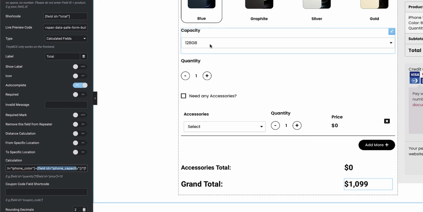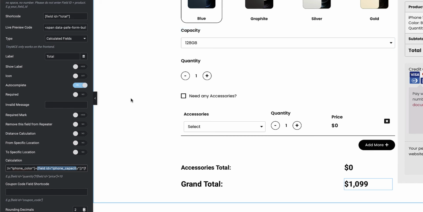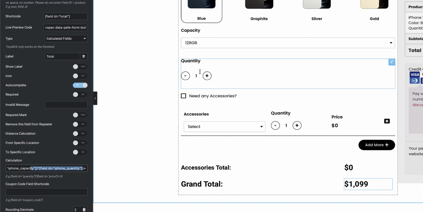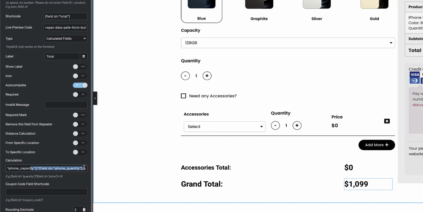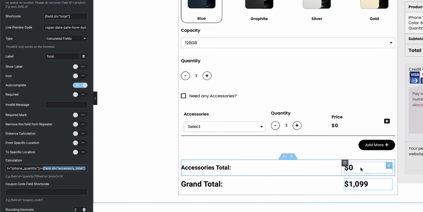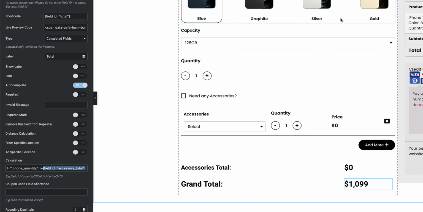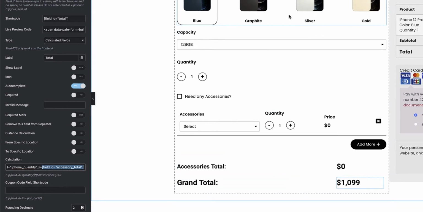So if I change that capacity, it needs to add that value, if you remember from earlier. And then I need to multiply that by the quantity that I select based on this field. Now all of that is the first part of the expression. And once I'm done, I also want to add the accessory total, which is this calculated field over here. And that's really all I need to do on the form side.